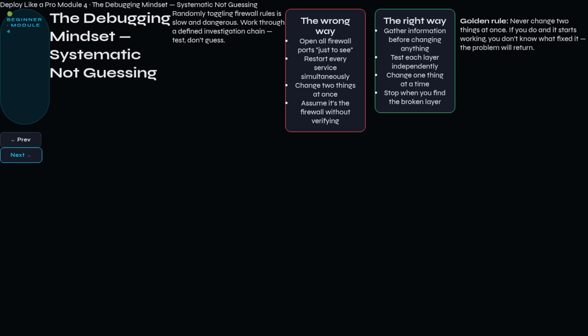The systematic approach: treat a blocked port as a diagnostic puzzle. Every layer of your stack has a way to tell you exactly what it's doing. Your job is to query each layer in order and let the system tell you where the failure is. The investigation chain has 5 layers, and you work through them in order: the internet path, the cloud security group, the server firewall, the service listening state, and the application itself.